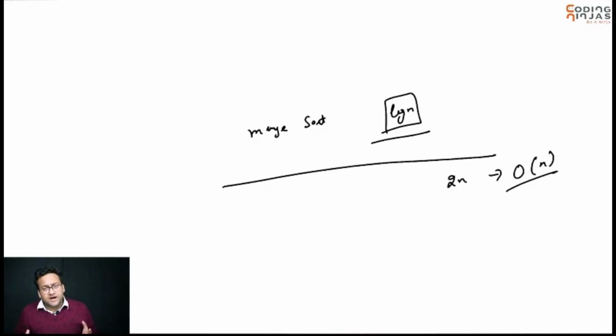Now you need to find it for binary search as well as a couple of other problems. Please go through them, and applying exactly whatever we have learned, you will be able to find the space complexity for those problems as well. Okay, thank you.